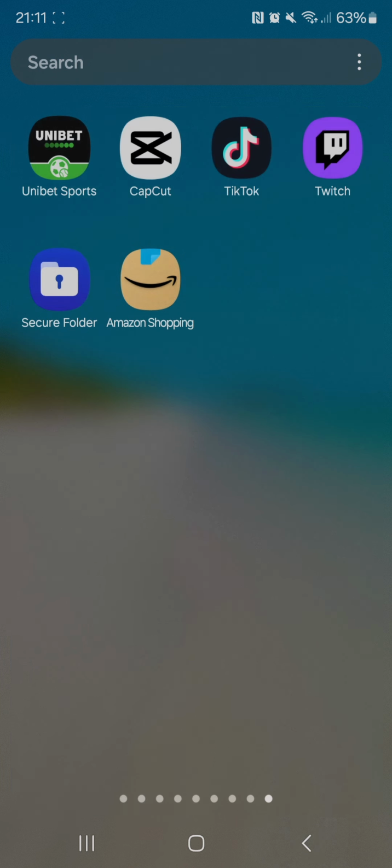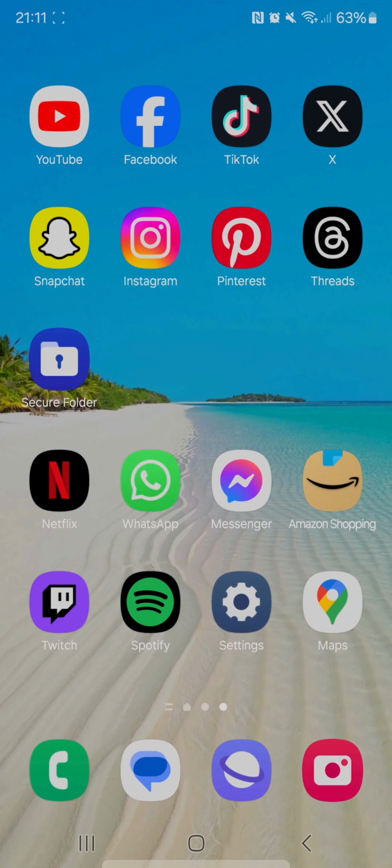But I can't click on the secure folder app because it'll turn off the recording on my phone. Once you've set up this app, it'll give you your own personalized PIN or password, so only you can access it, and you can add as many apps as you wish.